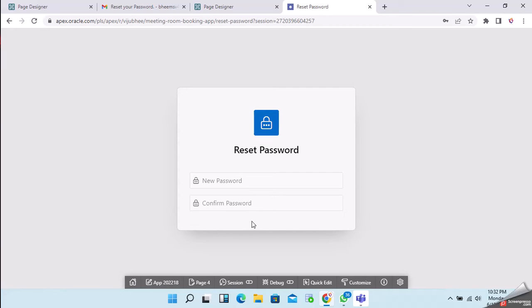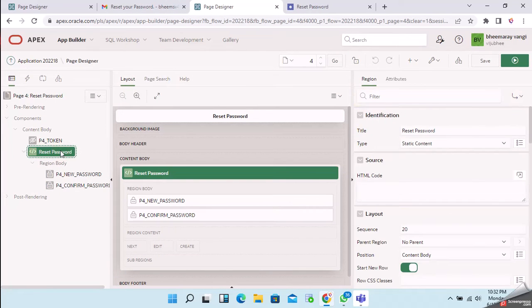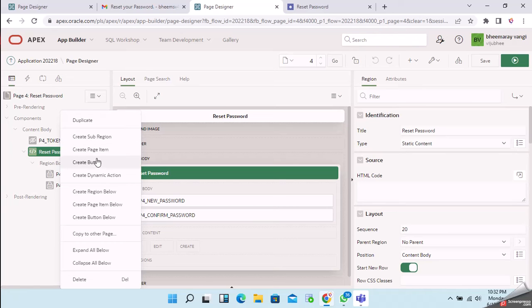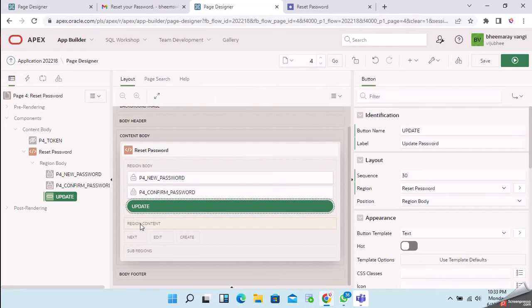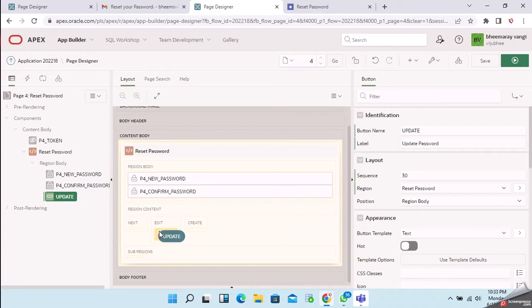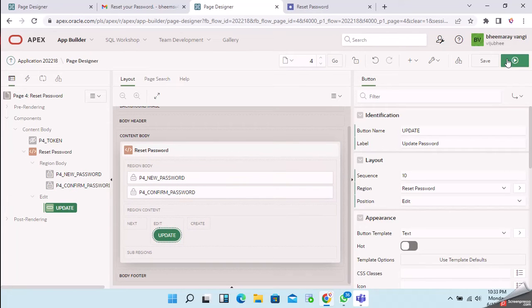Okay, now we need a button to save the new password. I will name it as update password. Okay, so here we have some dedicated positions for the button. Just drag and drop it somewhere and see the changes.